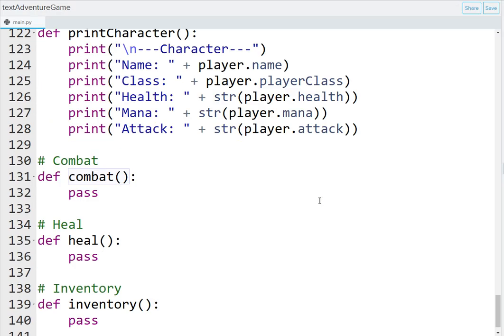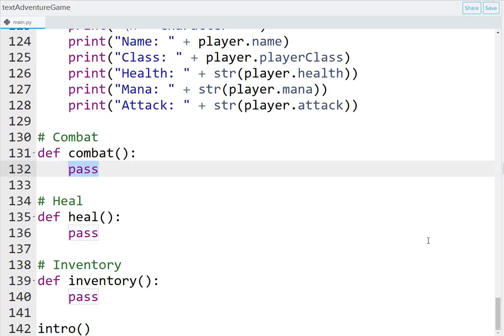In this video, we are going to handle our combat. The way combat is going to work in this game is essentially it's going to change our players' health as they fight. So if they get hit, it's going to remove their health. If they attack the enemy, the enemy's health is going to go down.